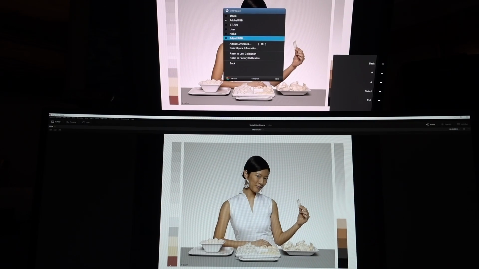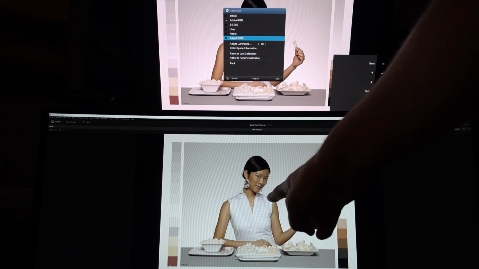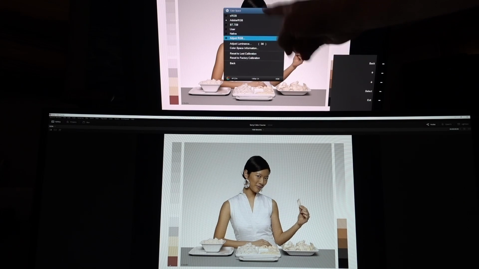So my biggest question here is, why is this monitor changing? Shouldn't that be the only monitor that's changing?